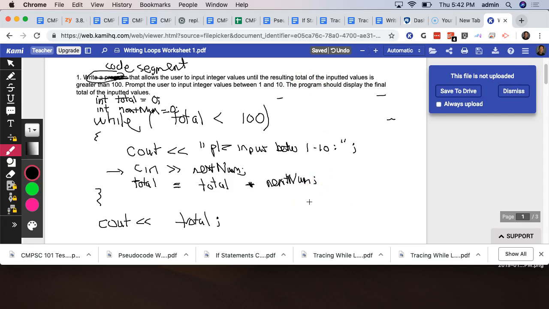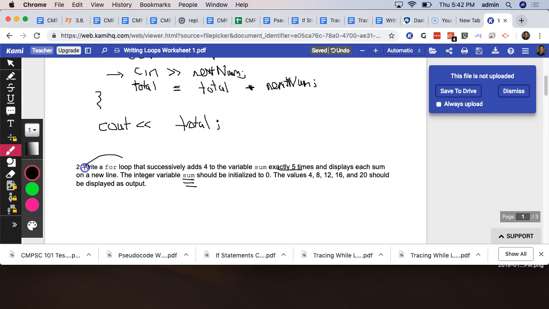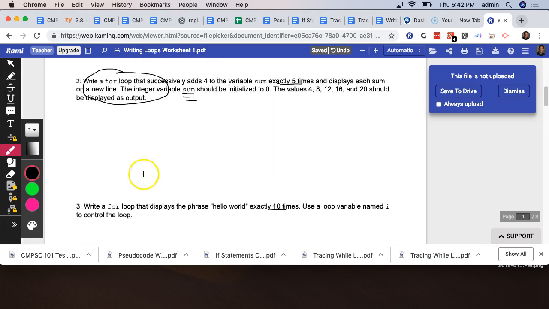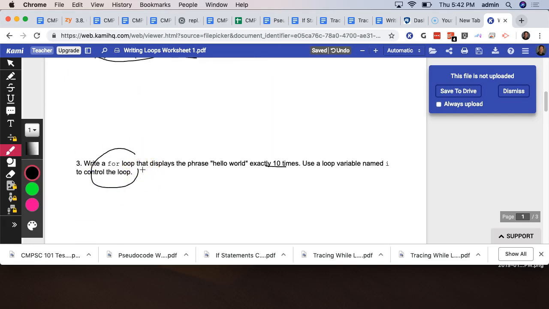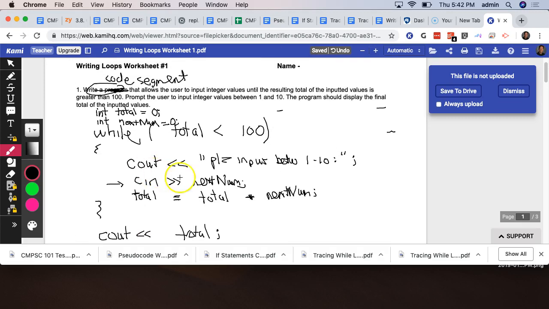I'm not going to go over that in this particular video because I have a feeling tomorrow I'm just going to change this to a code segment. See, this is a code segment because it doesn't say to write a whole program. Okay, I think that's a wrap.